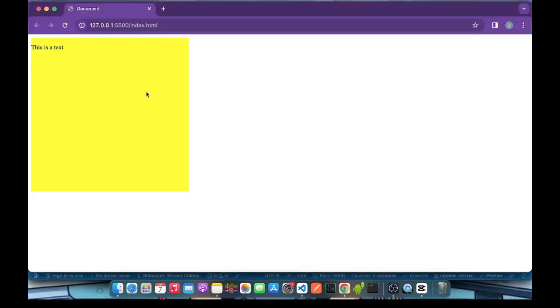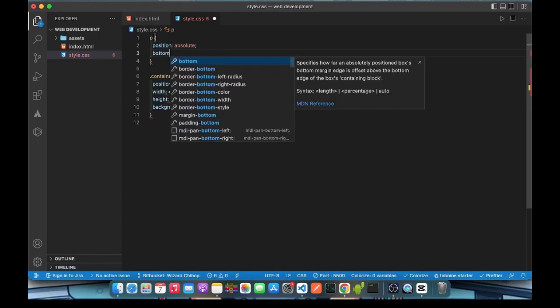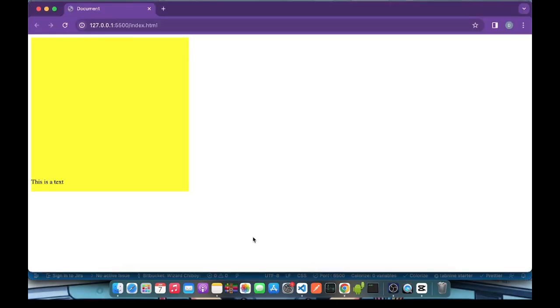Now when I have changed this to absolute, look at what I have here. I still have my paragraph here. Then I can say bottom of 0. Now what it's going to do is lay it at the bottom of my container. It is no longer the bottom of the whole page, it's only the bottom of the particular element it is relative to. So it is relative to this container, which has the yellow background, and the paragraph itself is absolute. So right now it is here.